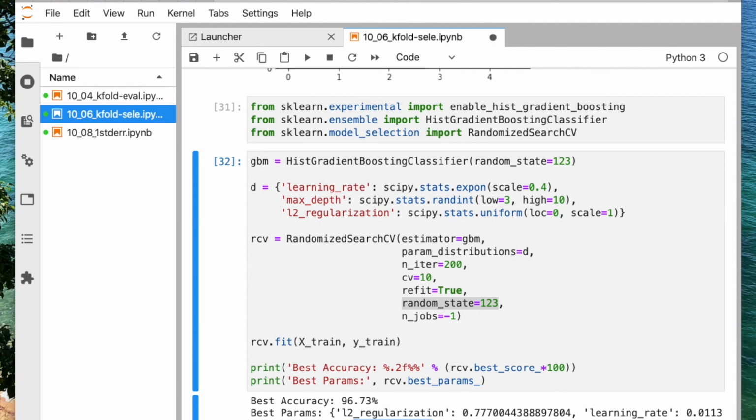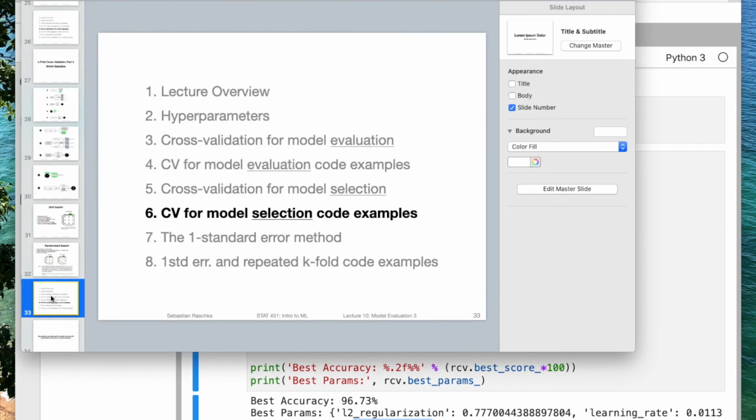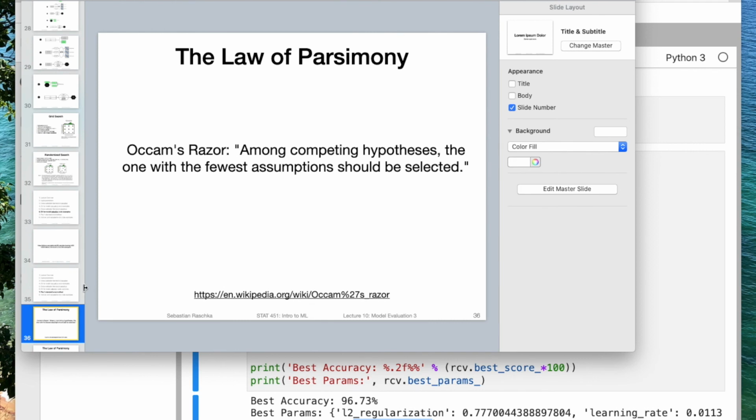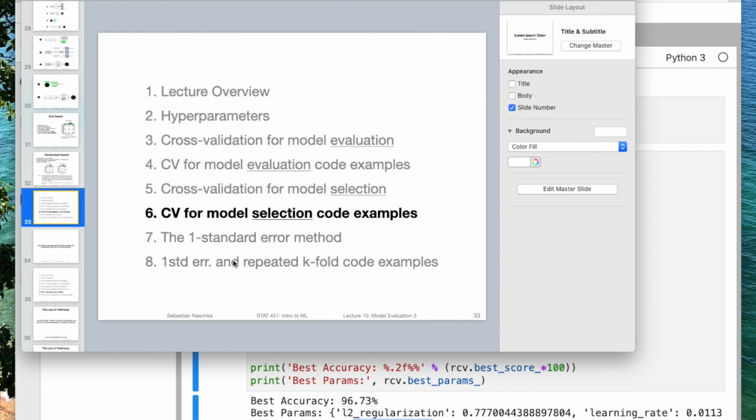In the next video, we are going to cover the one standard error method. It goes back to the concept of the law of parsimony. So how we also consider another criterion for selecting our hyperparameters instead of just performance, also looking for simplicity. But we will talk more about that in the next video. All right.